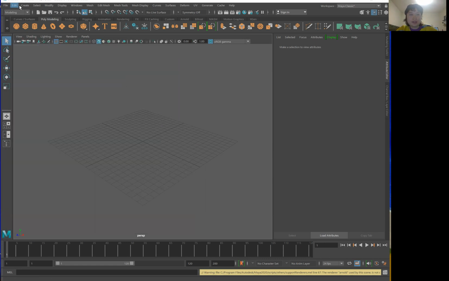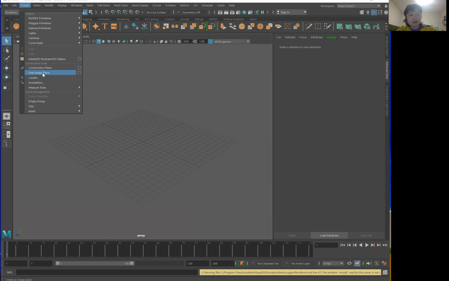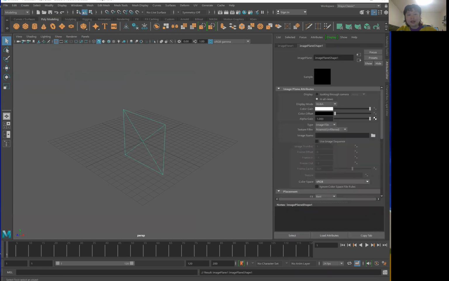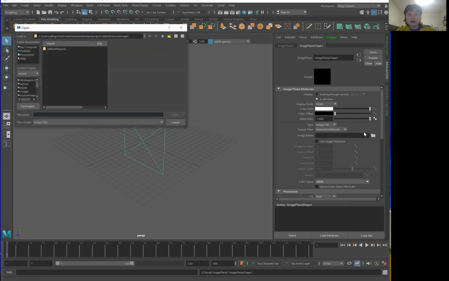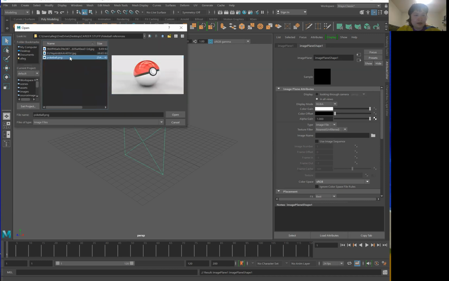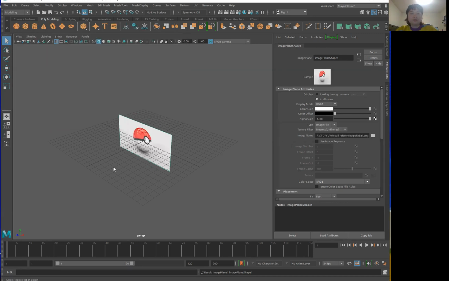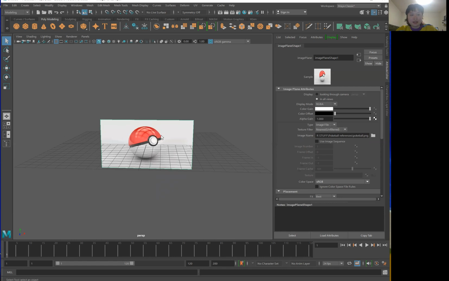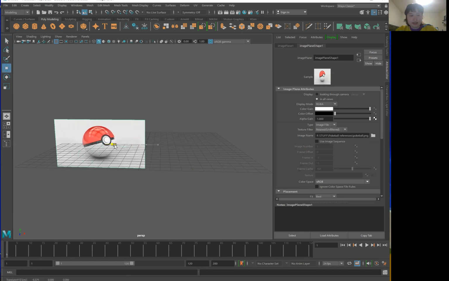All right, so we're going to go to Create up here, then go to Free Image Plane, click on that. And now we're going to go all the way over to the right, go to the Attribute Editor, and we're going to go to the image name and click on this folder icon right here. So click on that, and that will allow us to import the reference image that we chose from the internet. So let's grab this one. Cool. So now we have our reference image in there just to look at. I'm just going to move it to the side a little bit.